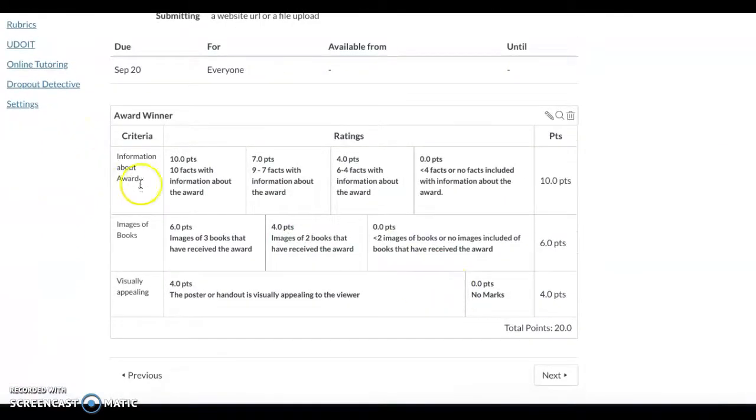The rubric is below. It is worth a total of 20 points. 10 points for 10 facts with information about the award. 6 points for 3 books that have received the award. And 4 points for the poster or handout is visually appealing to the viewer.